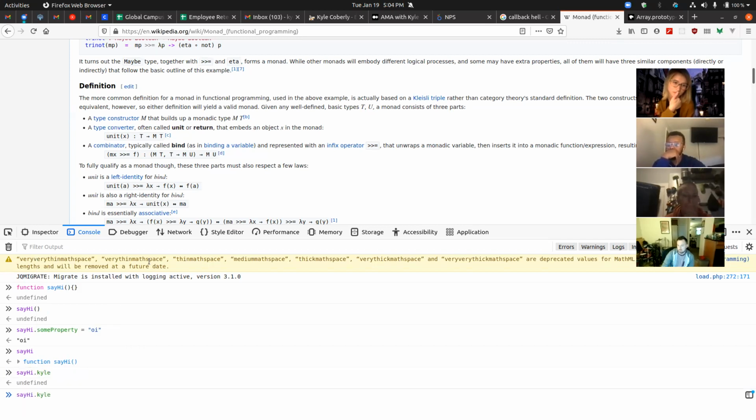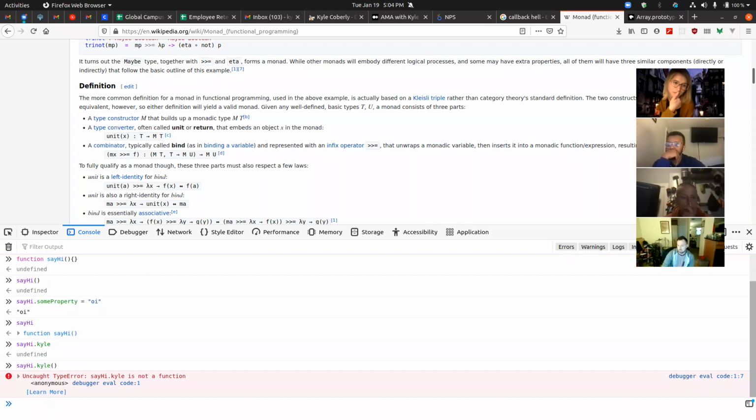Yeah, it's undefined. Shoot, how do I do that? There we go. It's not a function because undefined isn't a function.